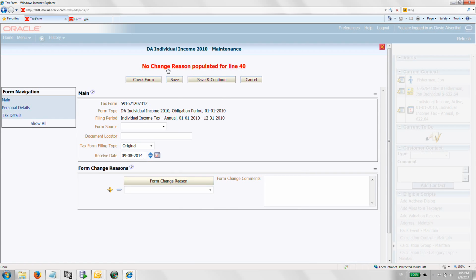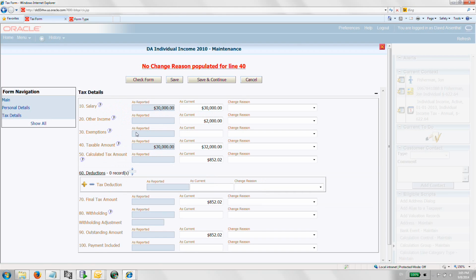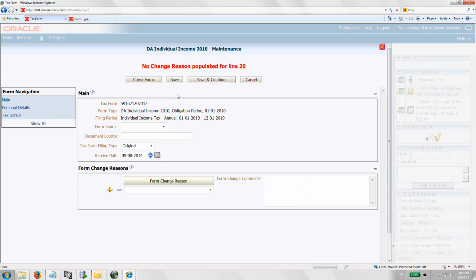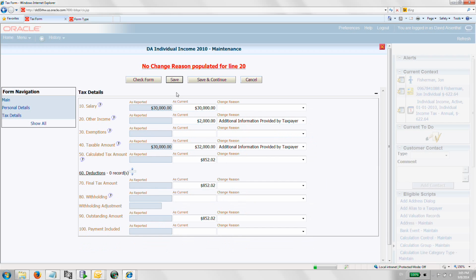It comes up that I have no change reason. It can't actually save yet, and the reason is because I made a change to this one, and I need to actually populate the change reason. So let's say I put additional information provided by taxpayer, and it comes up with another reason. Another change reason has not been added in, and that's because I updated this one. So this one also needs a line, and now I'll be able to save.